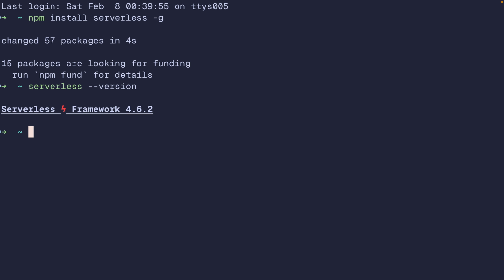In this case, 4.6.2. You also have the shortcut command available, which you can write. Instead of serverless, you can simply write SLS, which basically means serverless, same thing. And then you can pass all of these other commands. So you can see this is also working as expected. Okay, now let's go to desktop.